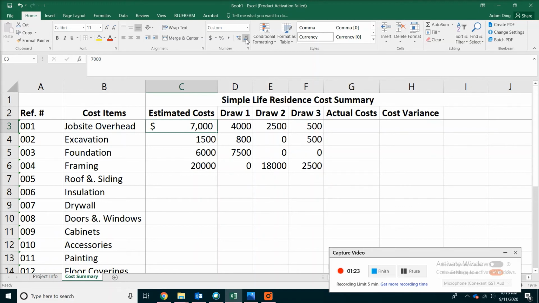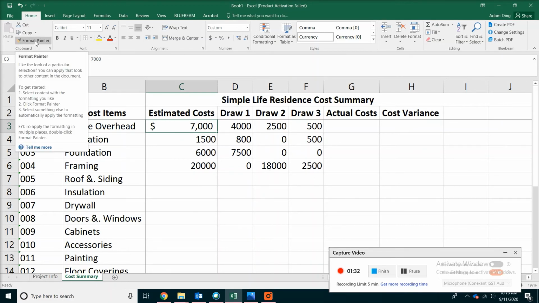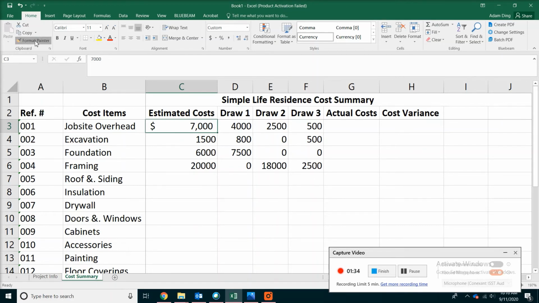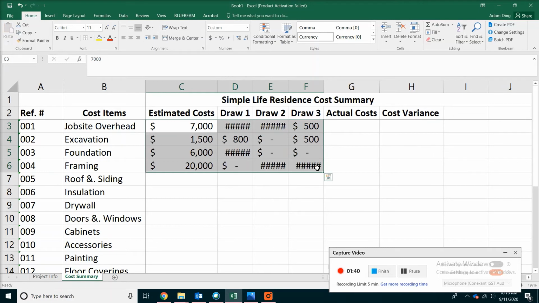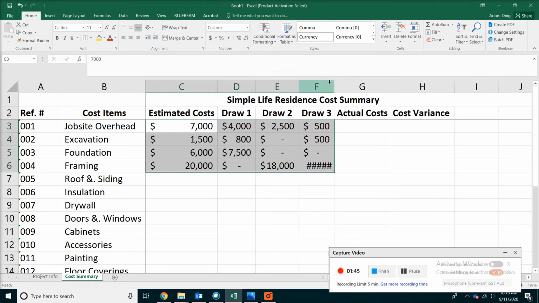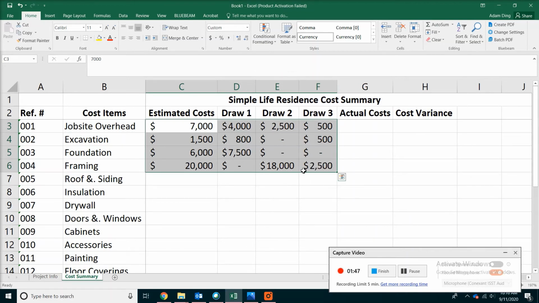What you need to do now is to paste the whole format to the rest of the sheet. Find the paintbrush, which is the format painter. And now select the rest of the numbers. And all the numbers now will be changed to the same format.